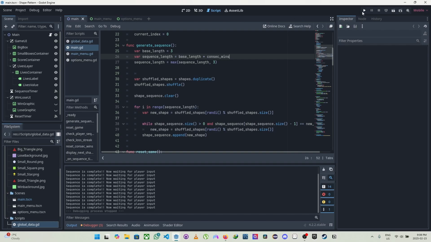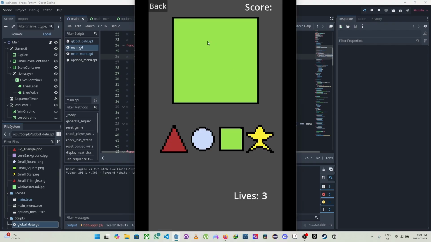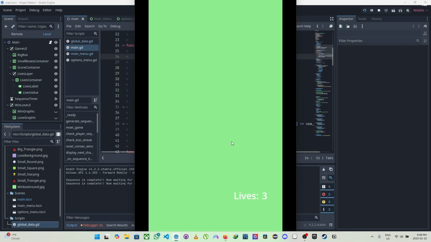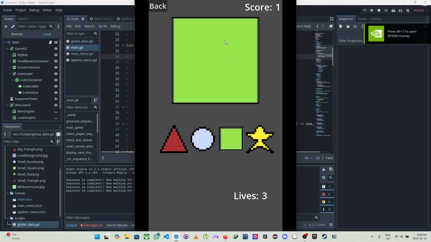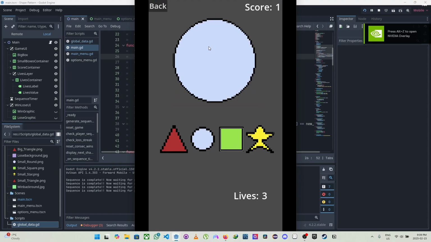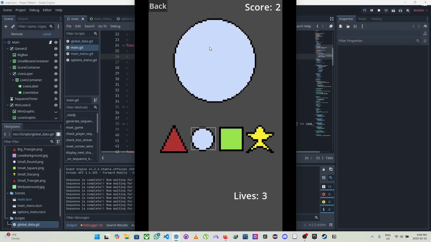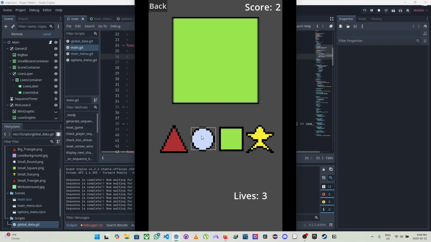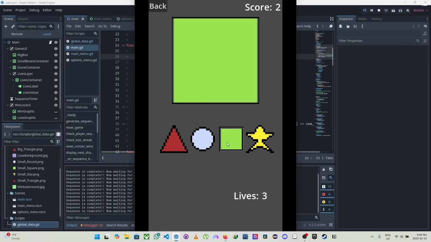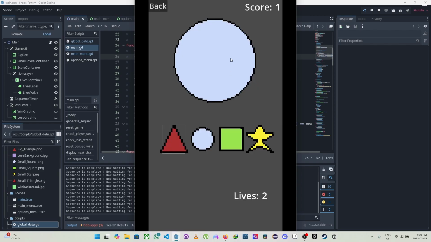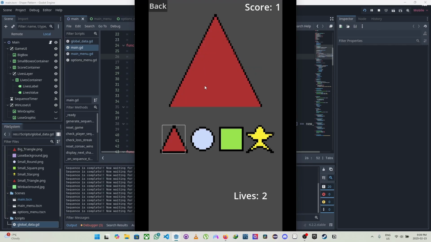So let's try it and see. Hopefully it works. So box, star, box. Good. Box, star, triangle, circle. Good. Circle, box, star, circle, triangle, box. Oh wow. Circle, box, star, circle, triangle. Oh no, I've lost. Circle, box, circle, box, triangle.